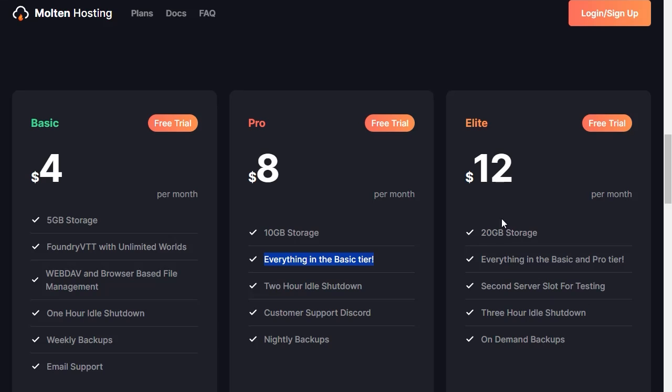And then of course the 12.1, 20 gig storage, everything that's in those two. But you also get a second server slot. You can't have both servers up at the same time, but what they're kind of expecting you to do is use one for development or for testing. If I want to have Foundry VTT version 13, if they actually have it available, or something like that, then you can do it on that second slot without messing up your first one.